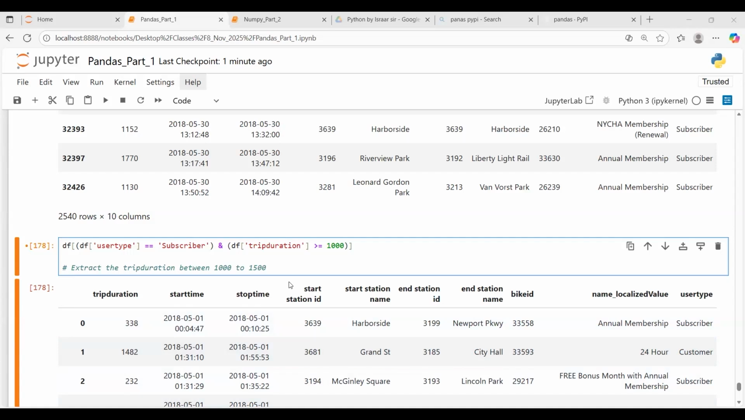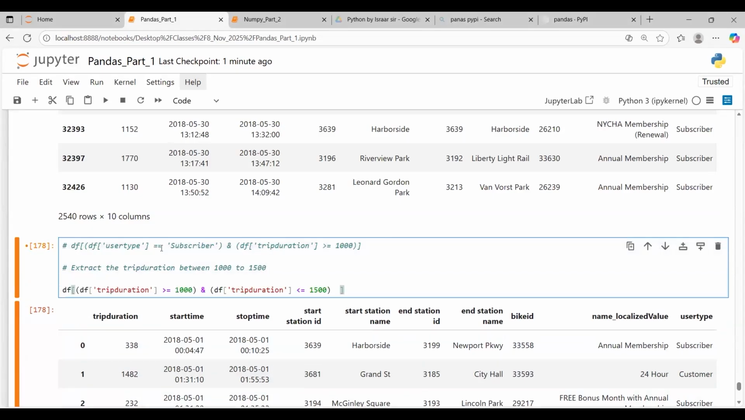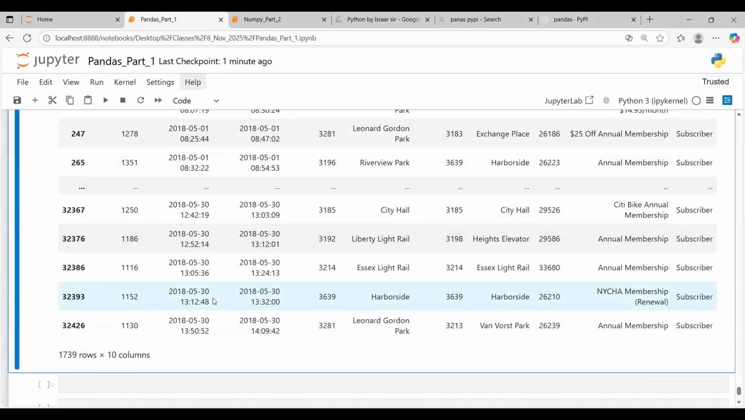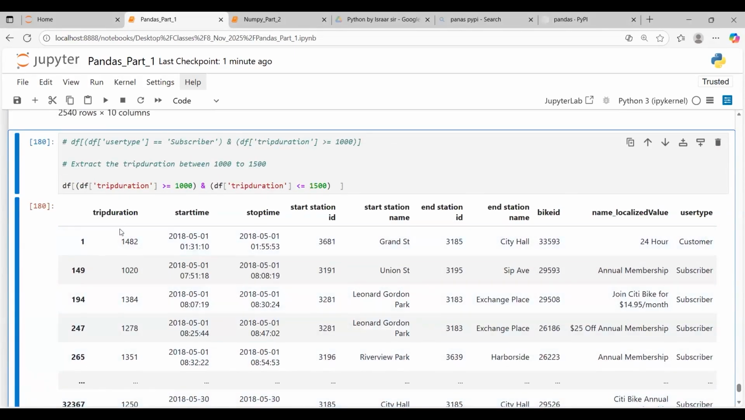How many records are present like this? 1739 records. Yeah, 1739. Okay, so let me copy and paste any one of you guys' code. Run this code, 1739. Yes, awesome. We are able to extract the data within this particular range.